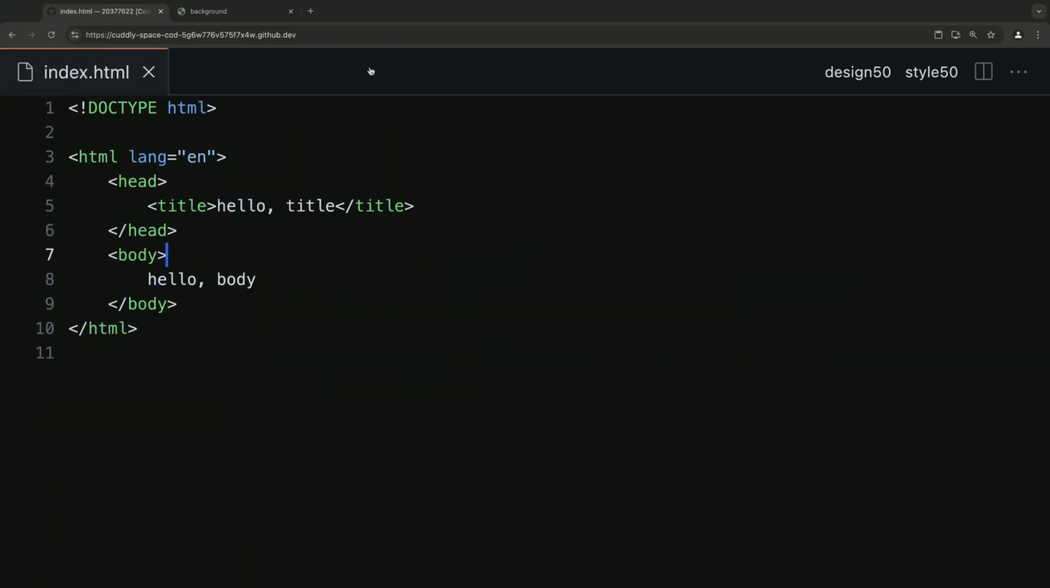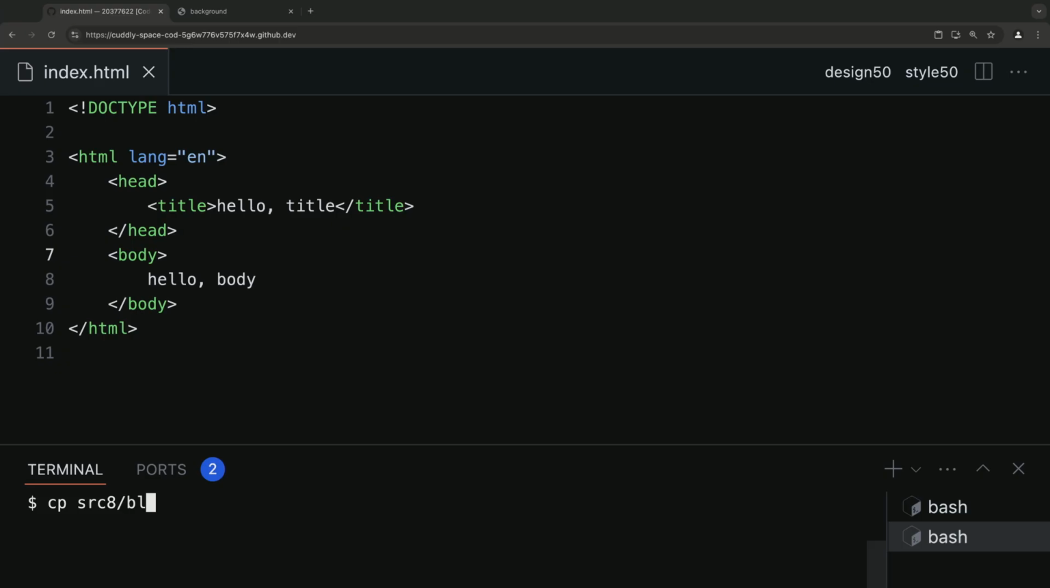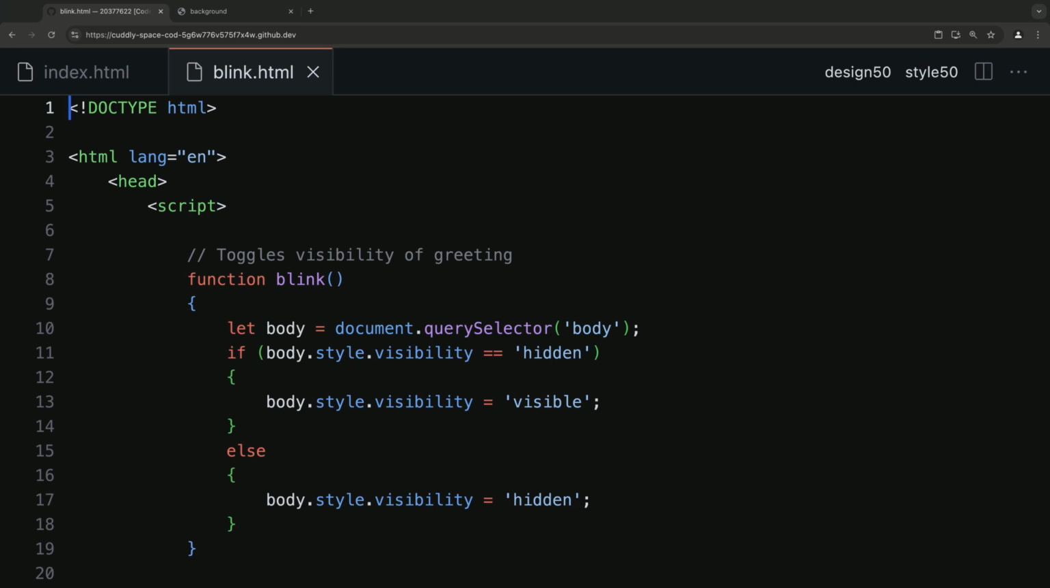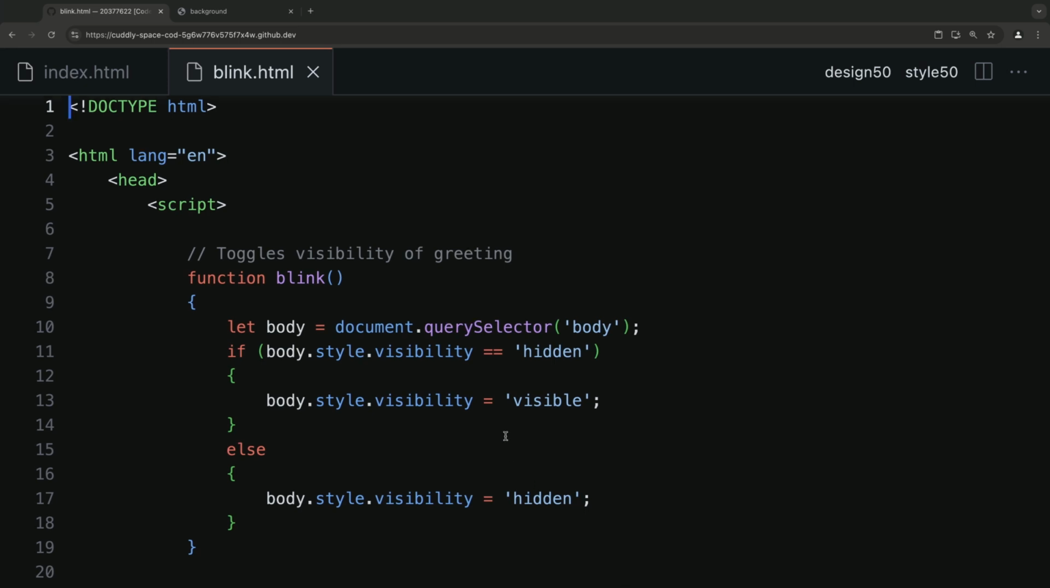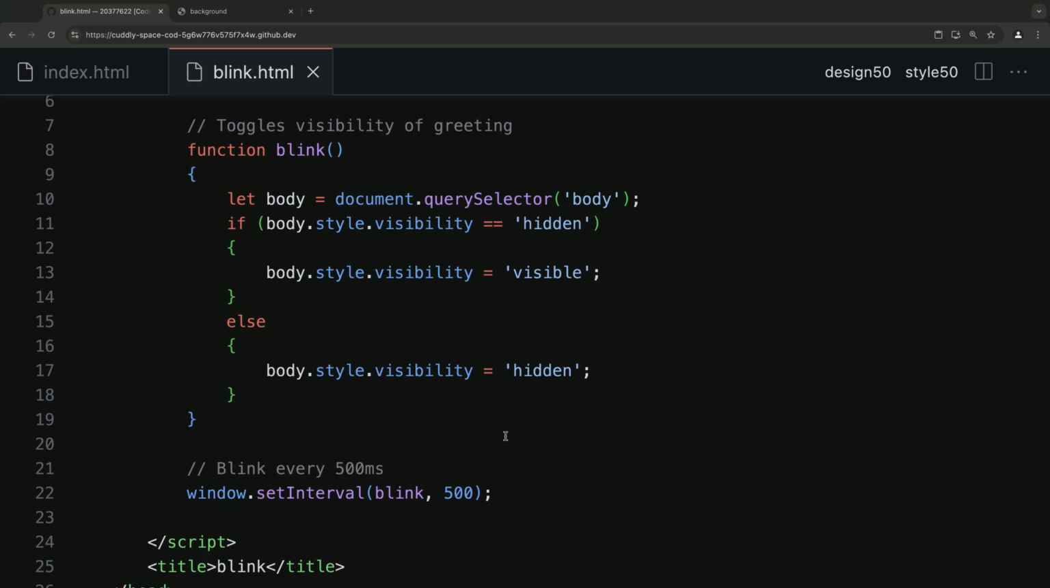Well, let's look at one other example that sort of evokes a tag from yesteryear. Let me go into my source directory and grab an example called blink.html and show you this code herein. If I hide my terminal window, we've got a function in this file inside of my script tag called blink, which apparently toggles visibility of greeting. But what does that mean? Well, let's try to infer here.